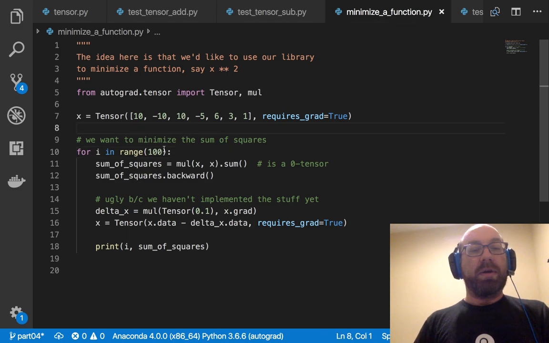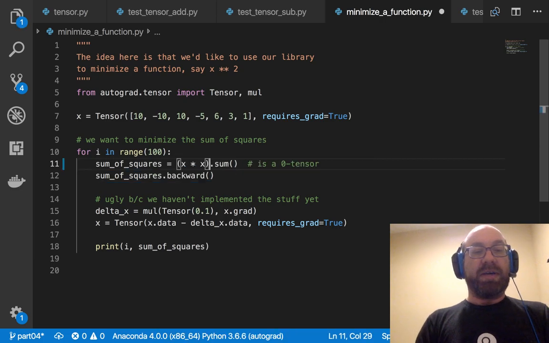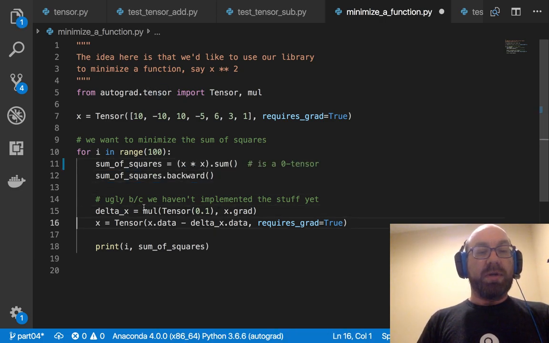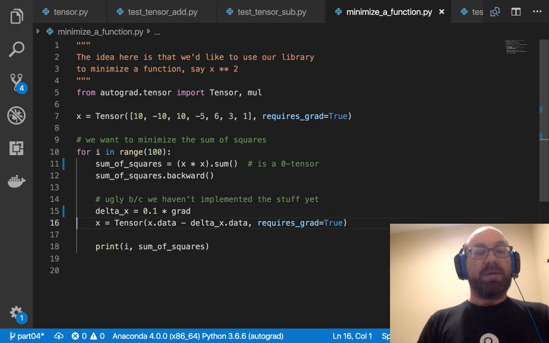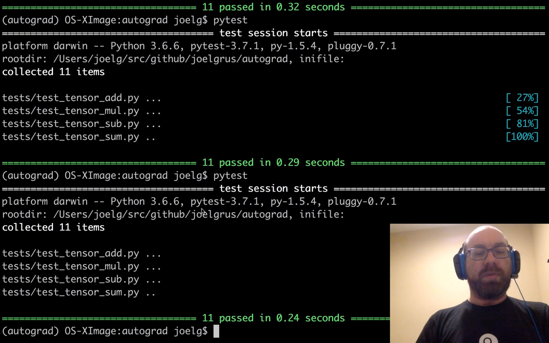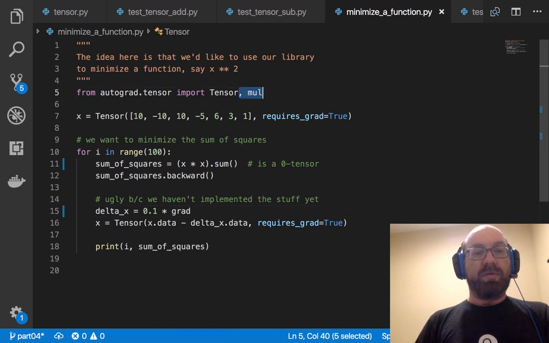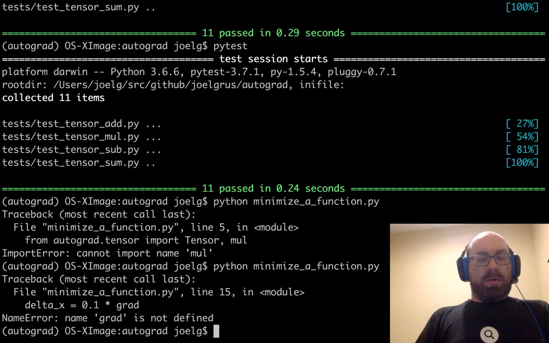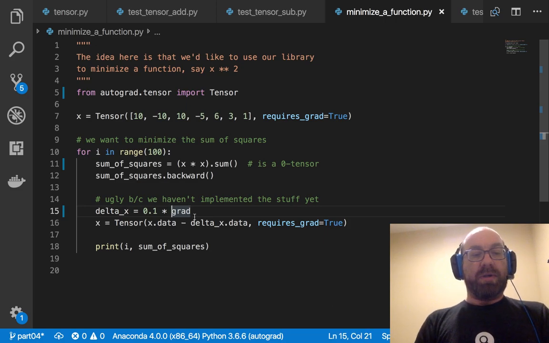So now we can go back and clean up this. So I'll just say x times x dot sum. So it goes backwards. And now, in theory, I should be able to just do that. And I still have a problem here, but I think that will work. Can't import name mul, right? So I don't have that name anymore. Name grad is not defined because it's x.grad.